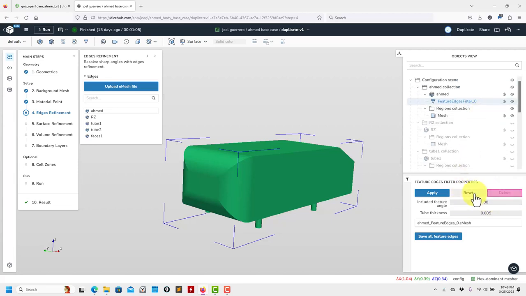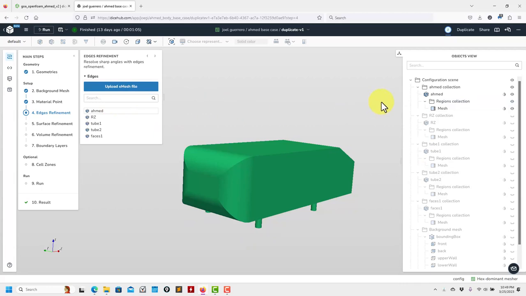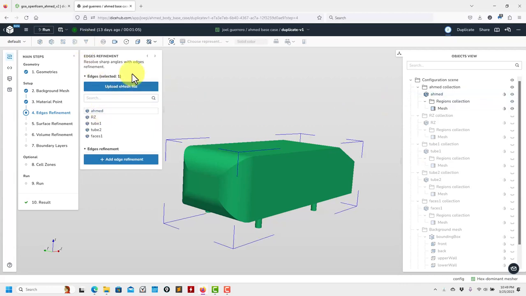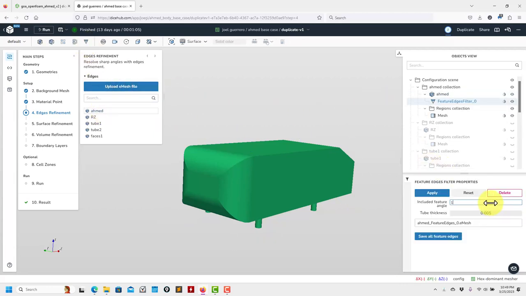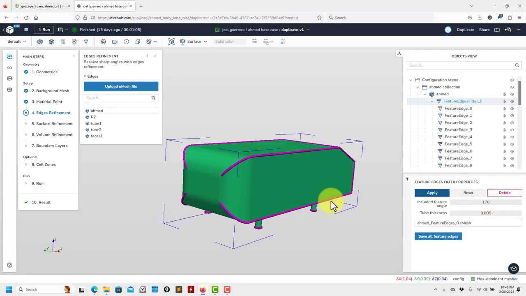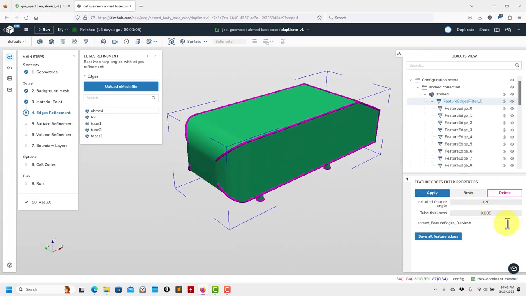Okay, let's see, reset. Since that gave me a problem, let's redo it. I don't know what happened, sometimes that can happen. Click there, and 170, okay, now it's working. And see that I have my features there.